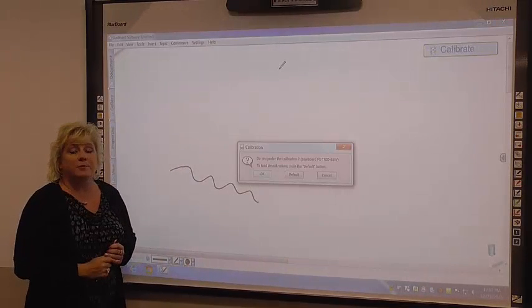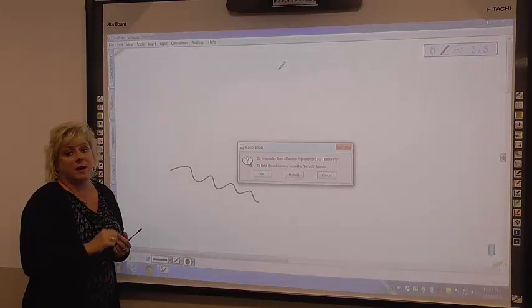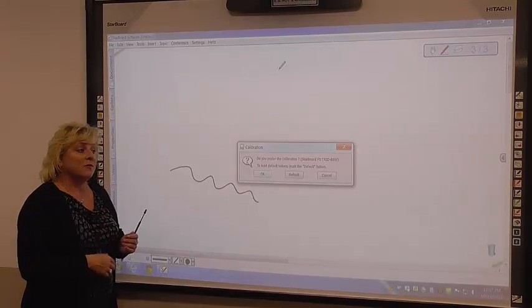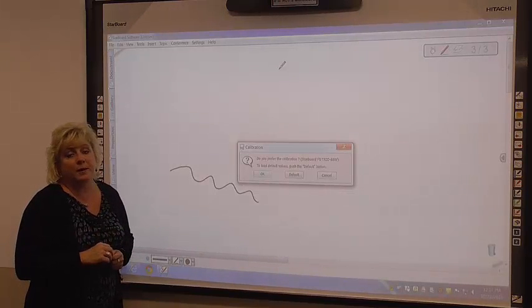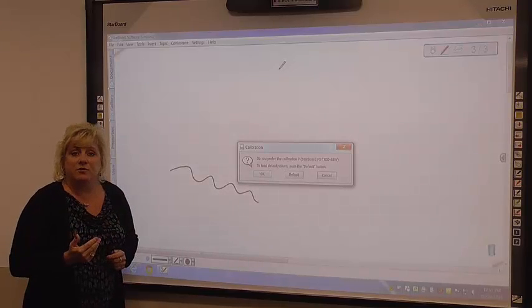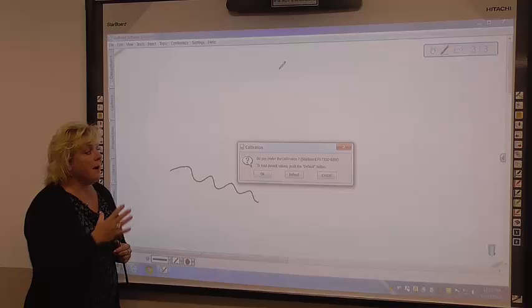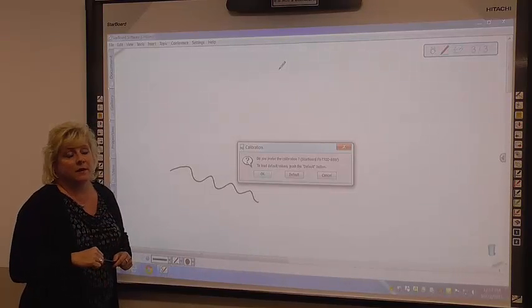This is also an option right when you start the Starboard. Before you click on New or Open, there's an option that says Calibrate. So if you wanted to do it each time you come into your classroom before you start your lecture, it might be a good habit to get into. A lot of times different users are using the classroom before us, and they might have different touch and feel and height, and that stuff does make a difference.